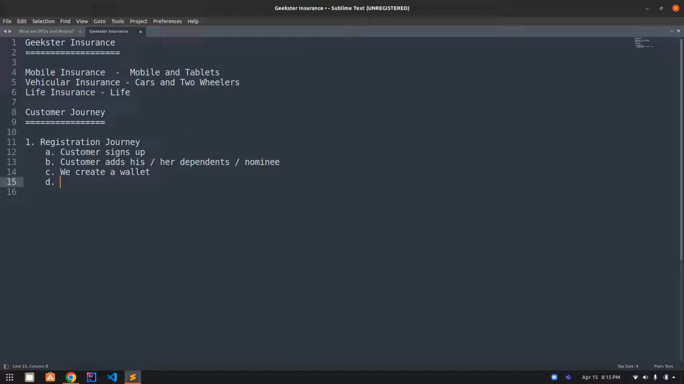And the step D would be that we add ₹100 to the wallet. Okay. So instead of teaching you what service layer is and all that stuff, I'm trying to take you through an actual journey. Okay. So there's this company, I'm going to create the registration flow for them. The registration flow basically says that when a customer comes to our site and wants to register himself, they will have to provide that information. And with that information, we will basically sign him up, and then we'll ask him to add his or her dependents. Then we'll create a wallet for him, and then we'll add ₹100 to his wallet. Okay. That's it. That's the customer journey.